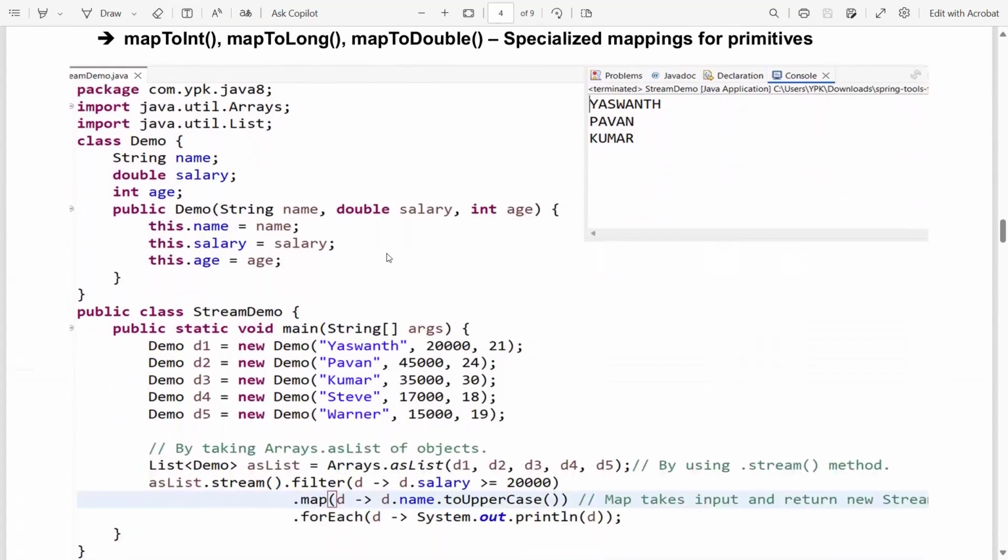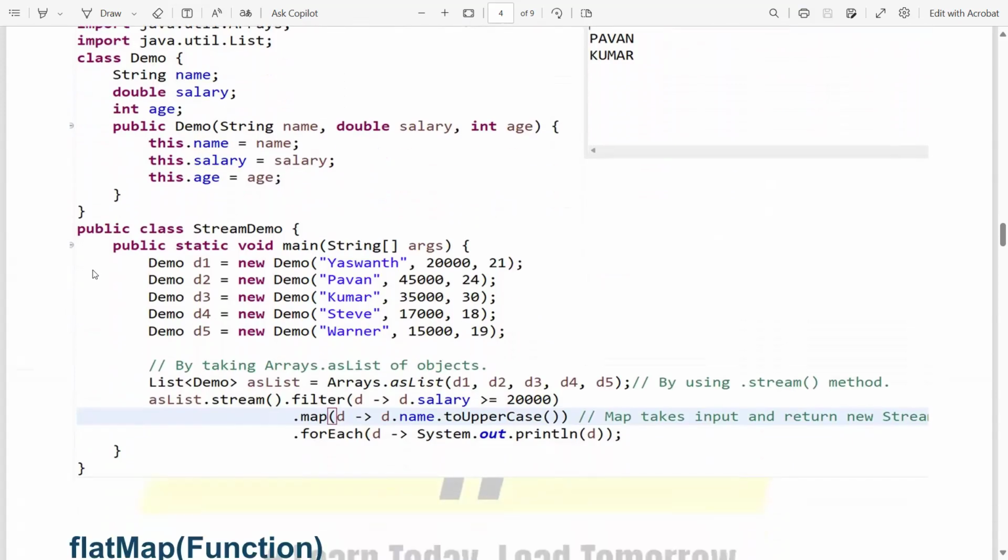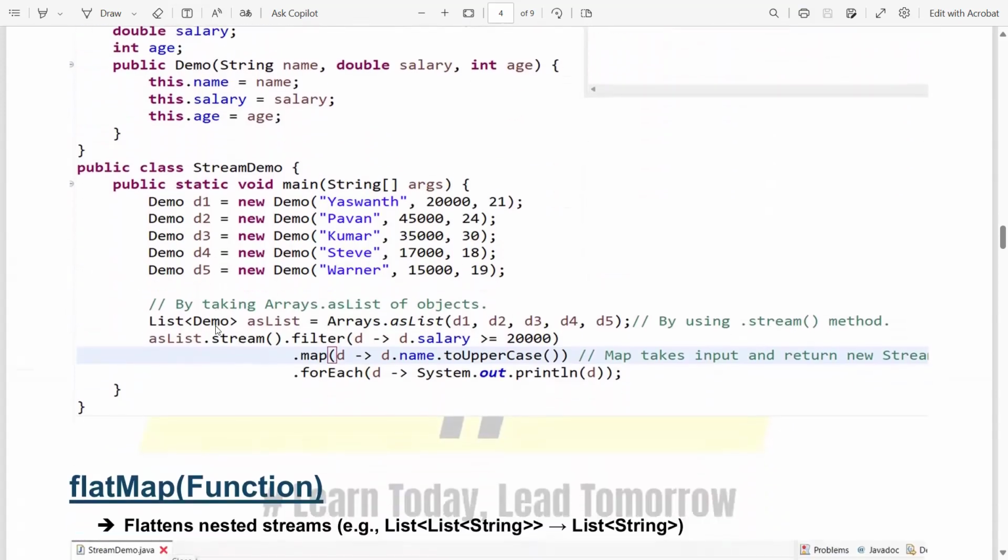Here, see one example. Here, a Demo class and three instance variables. I am initializing these three instance variables by a parameterized constructor. Then I am passing person data.